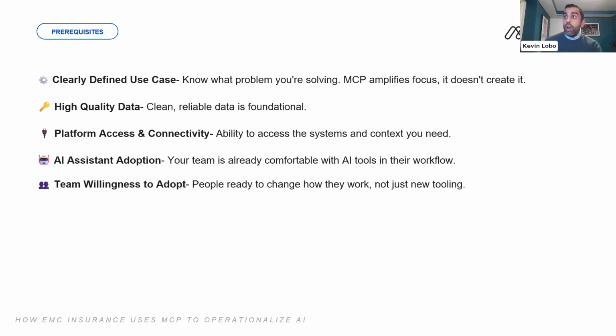With the time remaining, I just wanted to quickly close out and highlight some prerequisites and key takeaways for folks looking to explore MCP for their organization. A lot of this touches upon concepts that both Rob and John discussed today. Number one: be clear on the problem you're looking to solve first. MCP helps to amplify focus, but it doesn't create it in and of itself. Its utility is tied to the clear use case you have in mind.